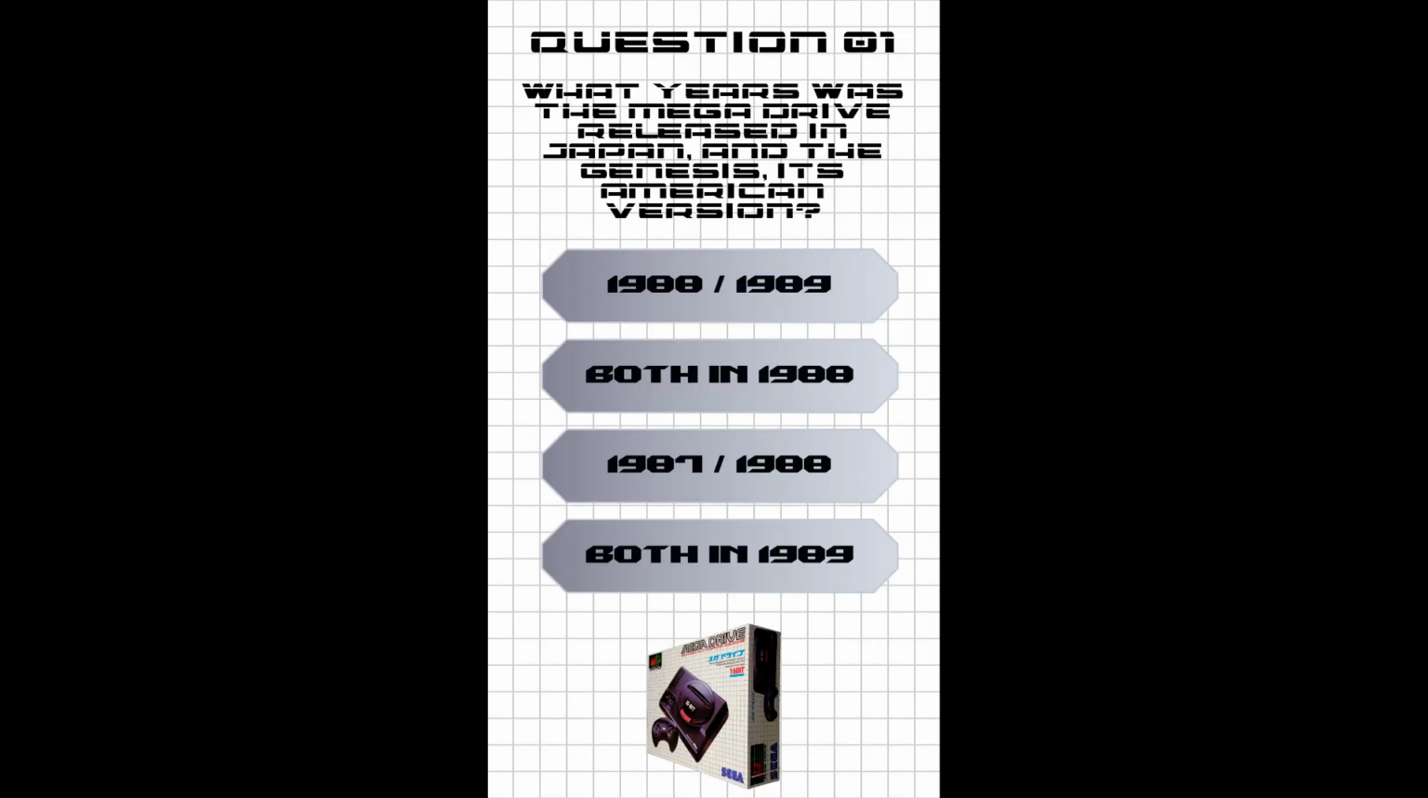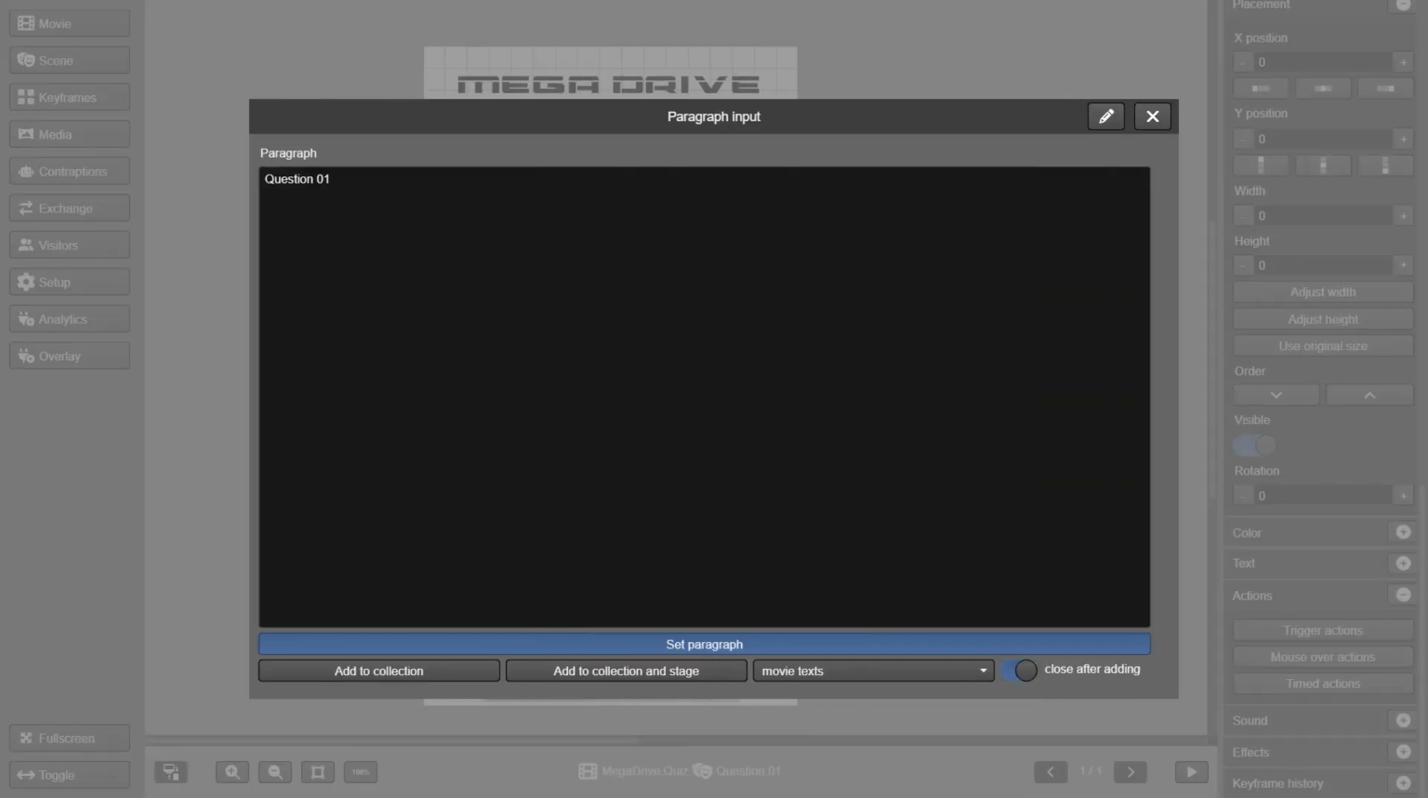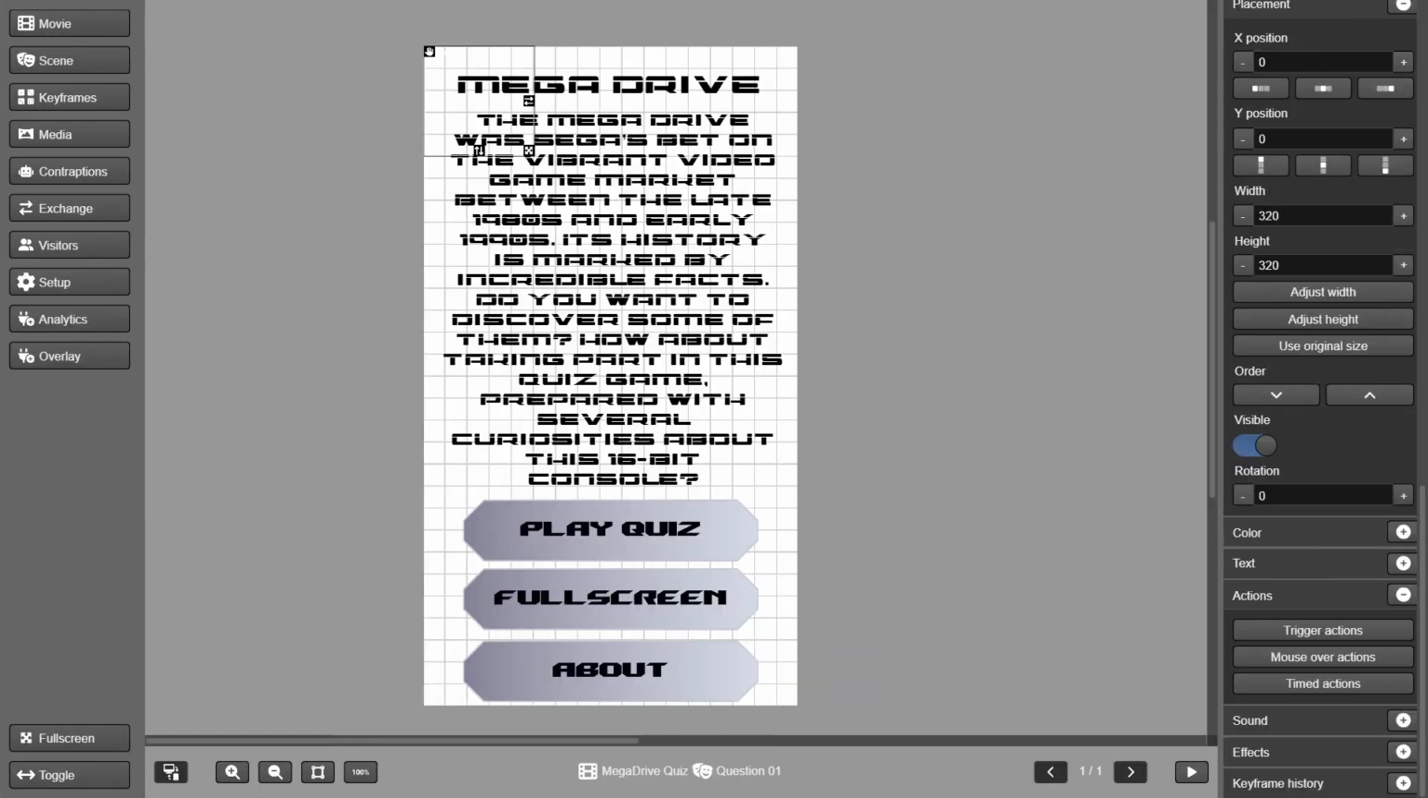Let's remember the layout of the question scenes. It has text showing the number and the statement, as well as 4 answer buttons and an image. Start by creating a paragraph with the first heading. We'll do this in a new collection, so click Set Paragraph. Back in the scene, select the new instance. You can use the magnifying glass buttons at the bottom of the screen to help.